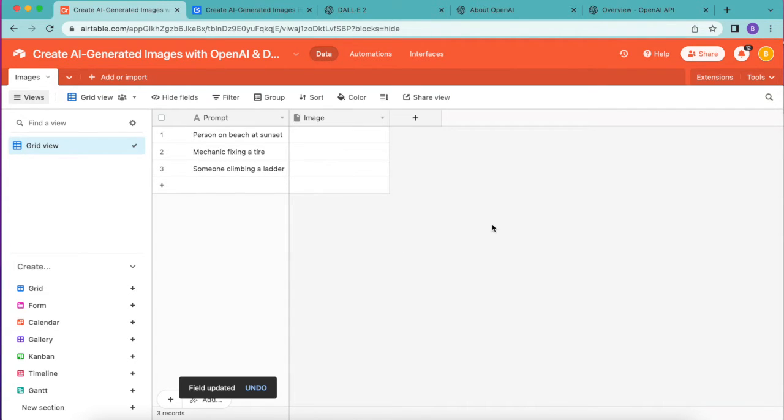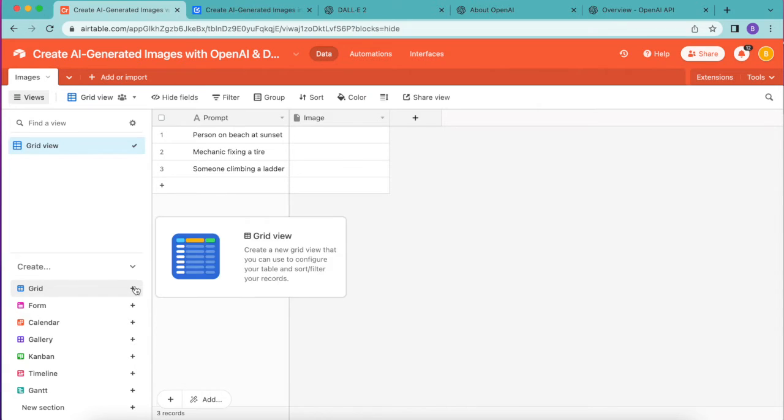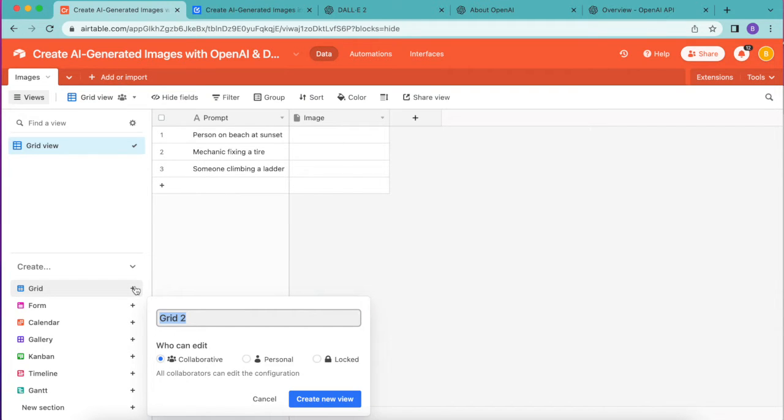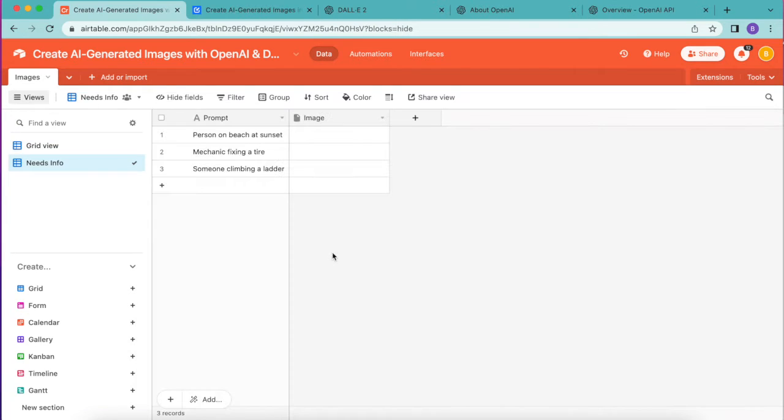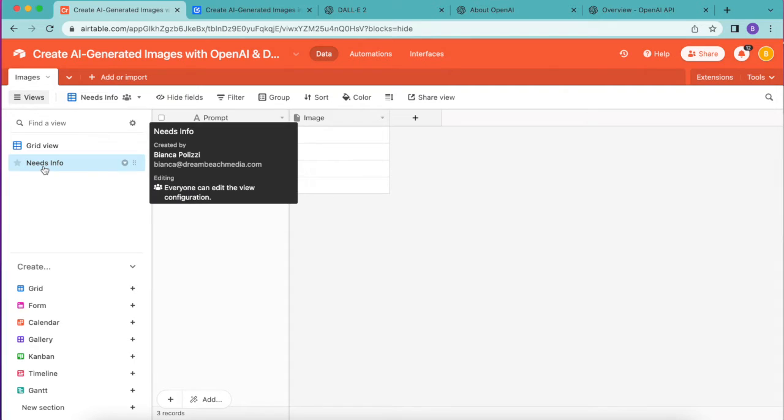Great. Now we need to create a new grid view. So over to the left-hand side, you'll see this grid option where you can select the plus button, and we're going to retitle this as Needs Info. Select create new view. And as you can see, we are now in this new grid view. So it is highlighted here over to the left-hand side.